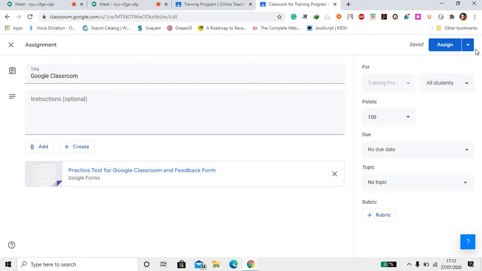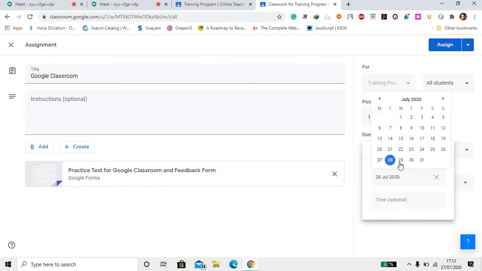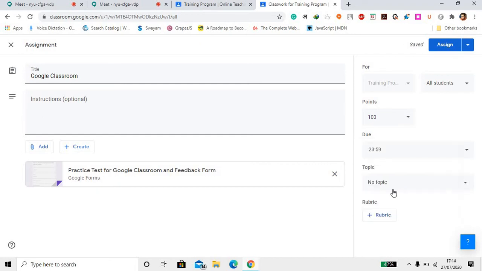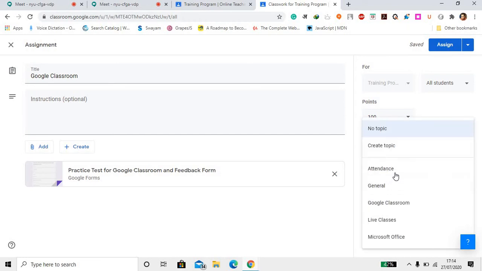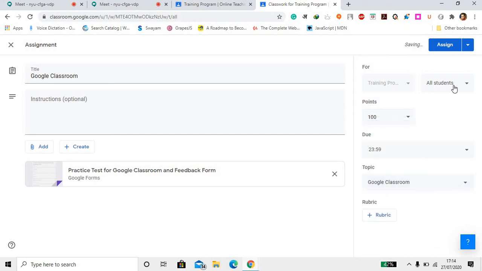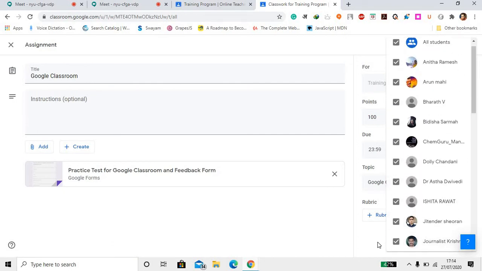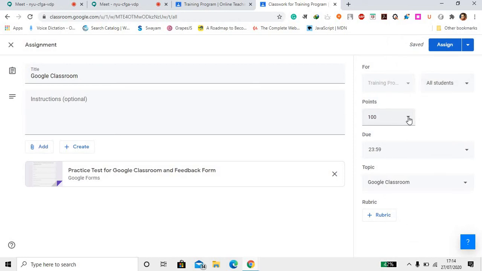Okay, I again get an option to schedule or simply assign it right now. I can assign a due date for it, let's say today, by end of the day, 11:59. I can select the topic of Google Classroom, and I can select the students that I want to assign it to, and you can give points for this test. I am keeping this for 100 points. You can give any, like 20 points or 200 points, anywhere you want.